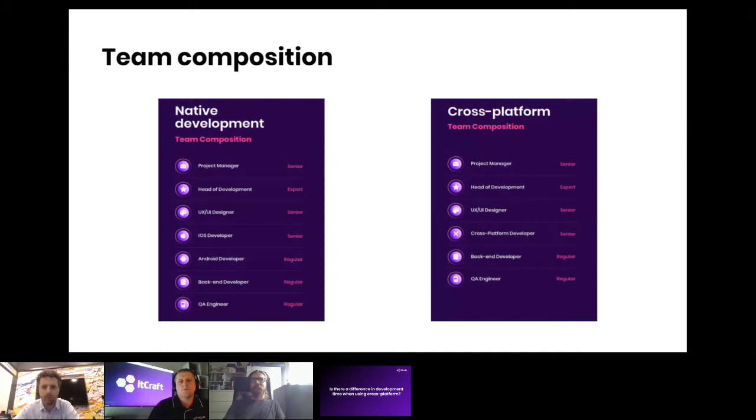Maybe for a non-tech-savvy person, looking at the team composition will be easier to visualize the different roles required for the development team to be able to finish the project. So on the left-hand side, you can see the development team which has a native mobile app component, so the Android and iOS application. And on the right-hand side, you can see the lineup of the development team which will develop the cross-platform app component. And the difference in the team composition is minor, as you can see.